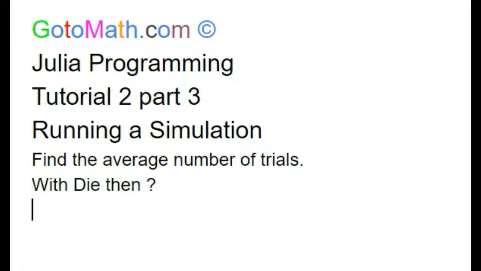Okay, we're at GoToMath.com, looking at some Julia programming. And this time on tutorial 2, we'll be looking at part 4. This should be the end of this tutorial 2. We're running a simulation, and we're trying to find the average.